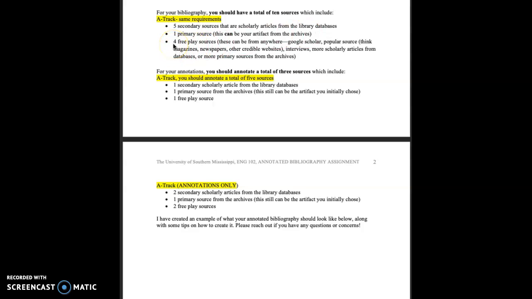All right, and then you have the option for 4 free play sources. Free play just means it can be a secondary source or it can be a primary source. And these can be from anywhere. So as opposed to the 5 secondary sources that should be from the library databases, the 4 free play sources can be from popular sources.